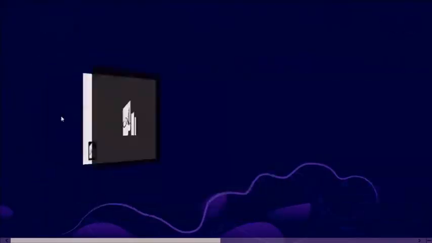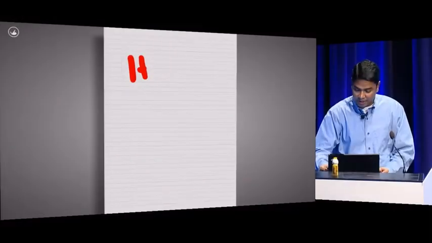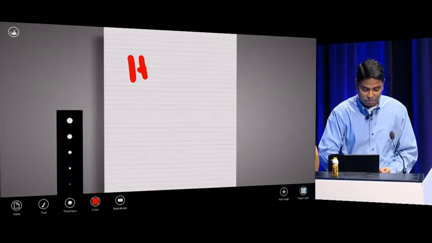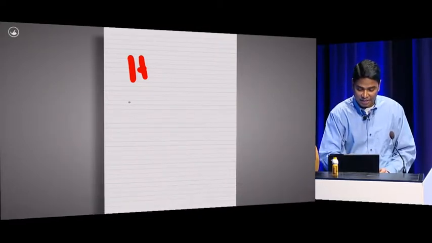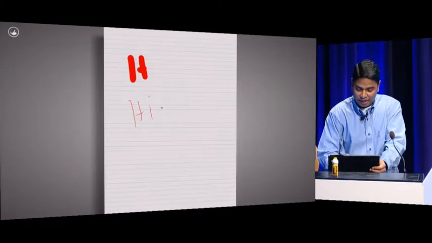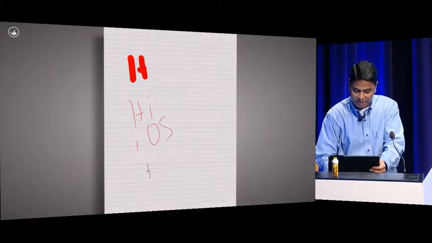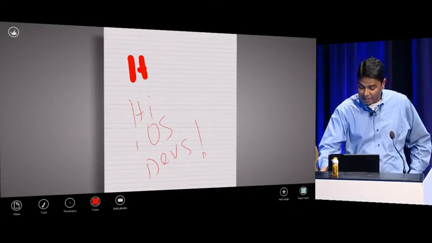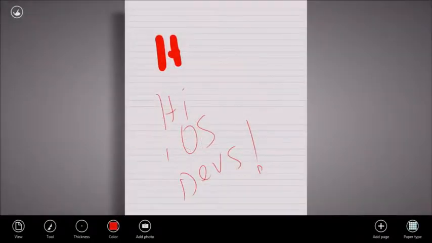So what I have here is a note-taking app, simple note-taking app. I have a stylus, and I can, so I have an app bar here. I can choose different pen thickness, and I can say, hi, iOS devs. Okay. You already saw that there are other things that are available in this app bar.